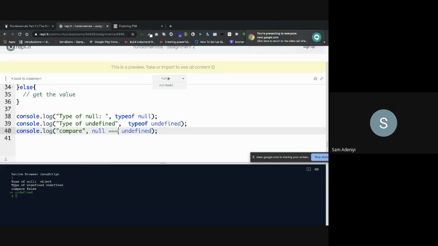If I do this with two equal signs, what will it give me? True. Awesome. Why? Because their values are equal. What is the value of null? It's empty. And the value of undefined? It's empty. It's going to give us true because their values are the same at this point, but their data types are different. So we need to be extremely mindful of this as we move on.